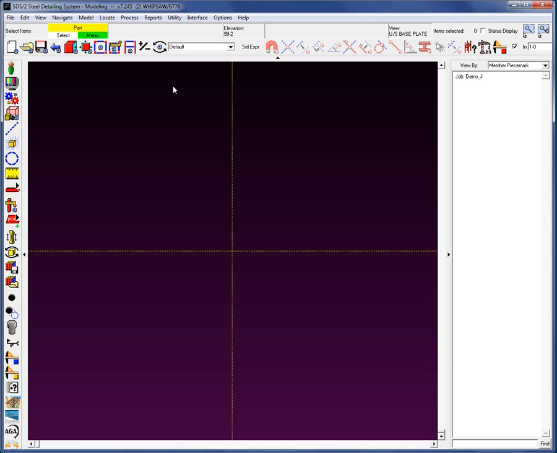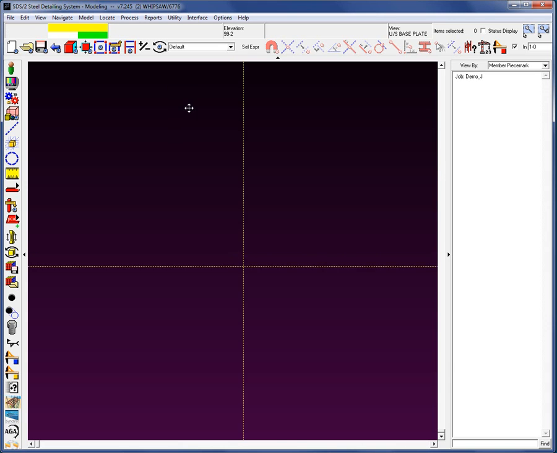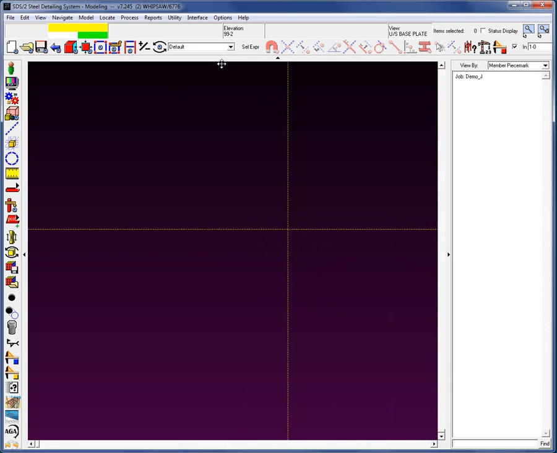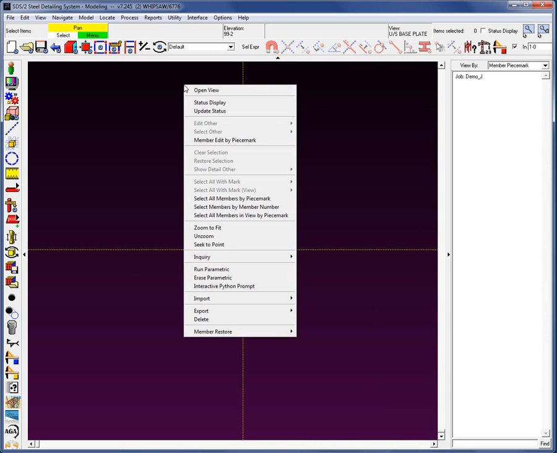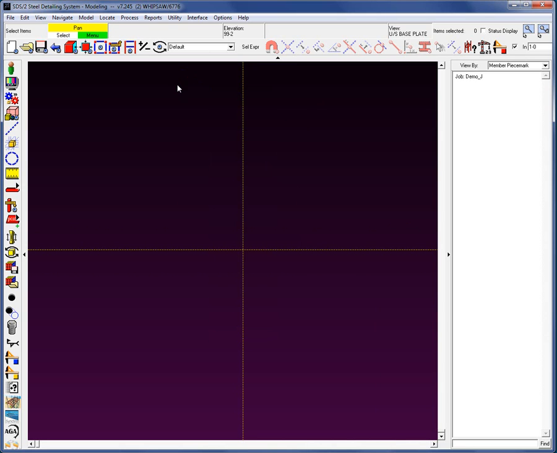The left button is select. If you press and drag the middle button, you will pan. The right button will launch the right-click menu. So we see we have three commands at our fingertips.